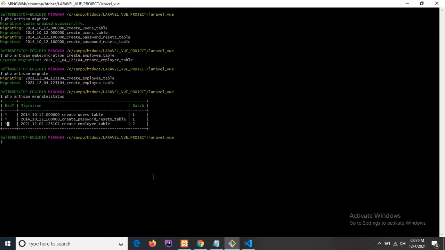So for that, the command is php artisan migrate:rollback, and next we need to give the step here. So --step, we need to specify the step number here. So I want to go back one step. So I'm giving the number as 1. So it will drop the one latest migration, that is the employee table. So it will drop or remove the table from the database.